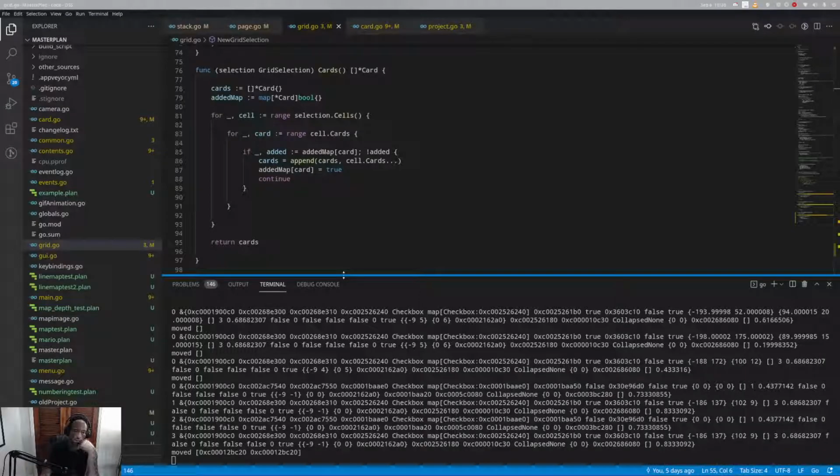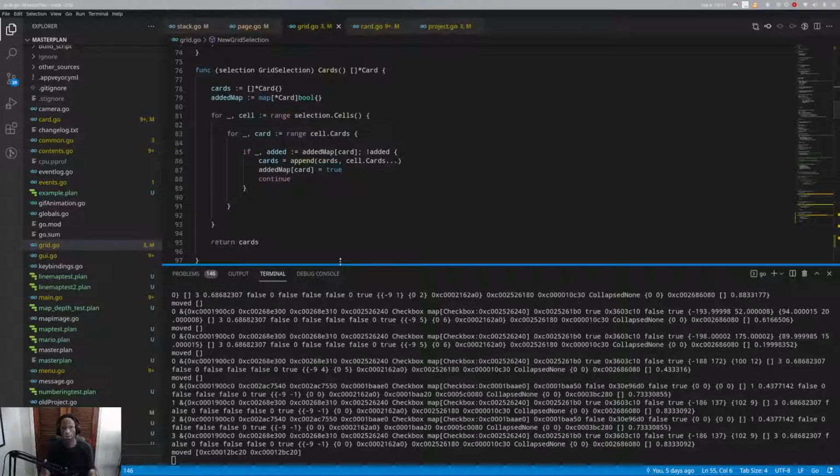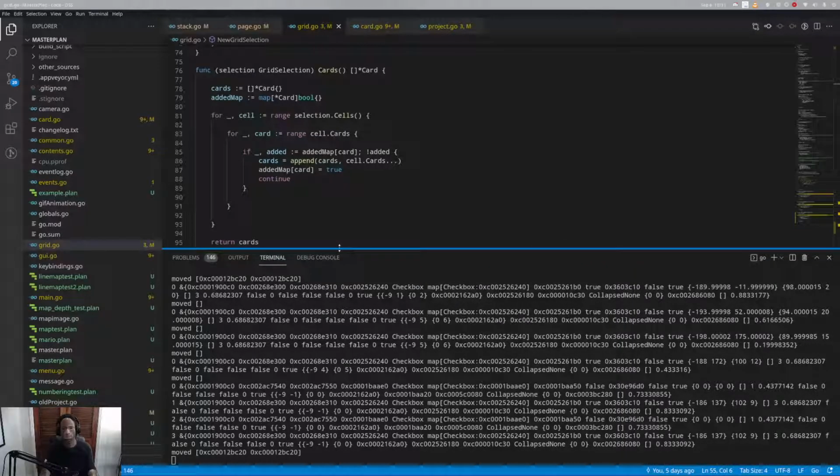TJK says, is this pure SDL or is OpenGL rendering being used? It's SDL only. I think the backend is OpenGL, but it's just SDL. Plain SDL. I've added... Oh, yeah. No. Yeah, that's right. Okay.